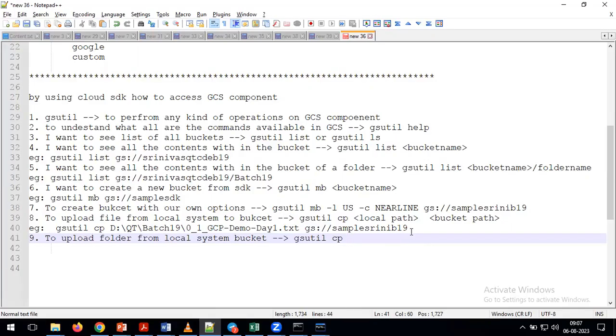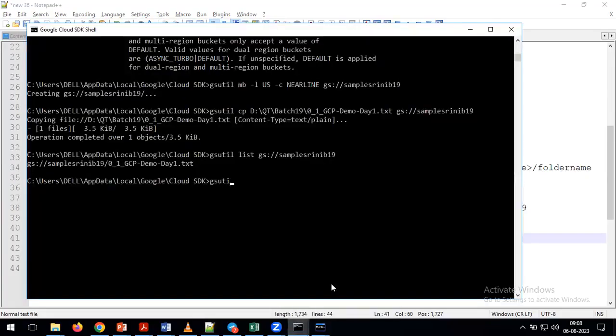How can I verify? If you don't know about the cp command, you want to explore it and understand what options are available. What is the command we can give? gsutil space help space, for any command, not only mb, not only cp, whatever commands are present in gsutil. Simply give gsutil help and your command name. Just click enter.